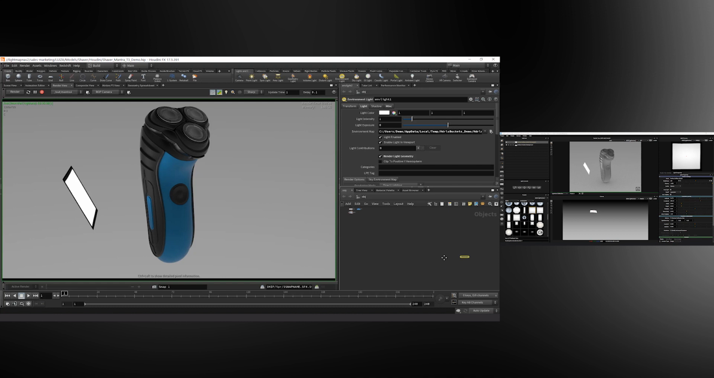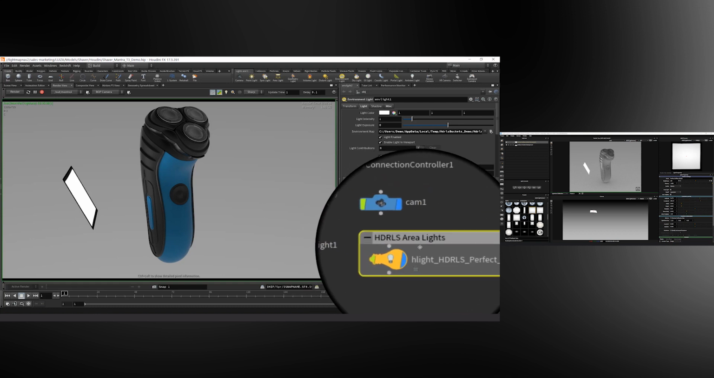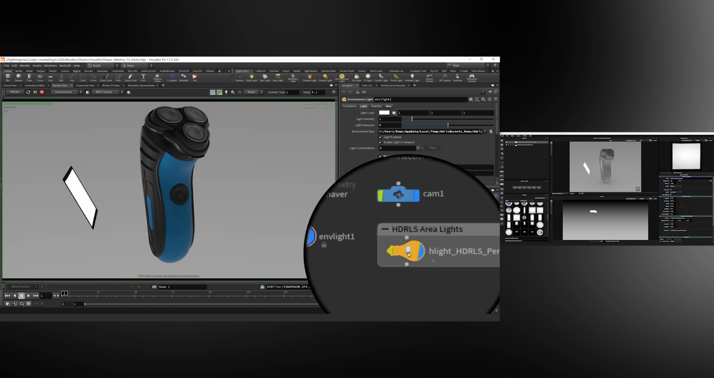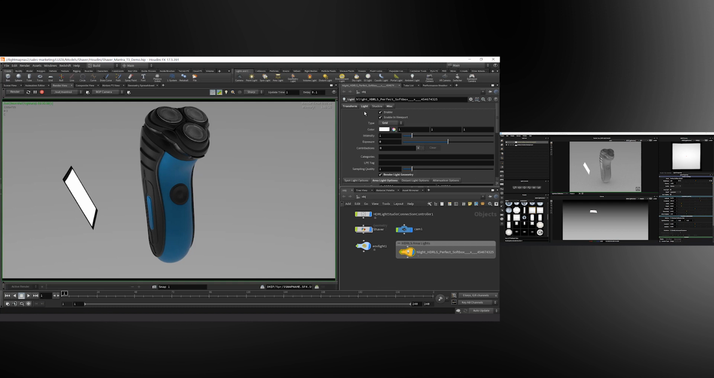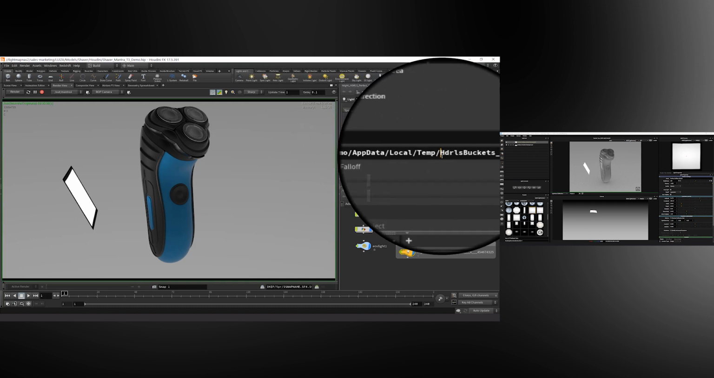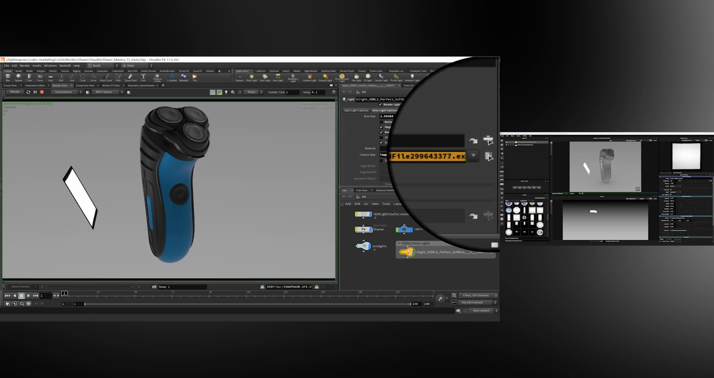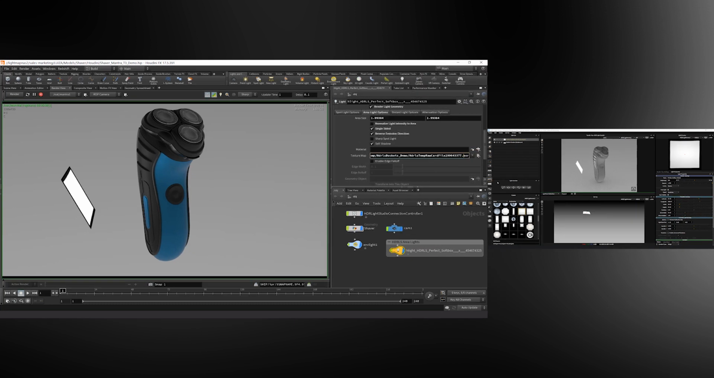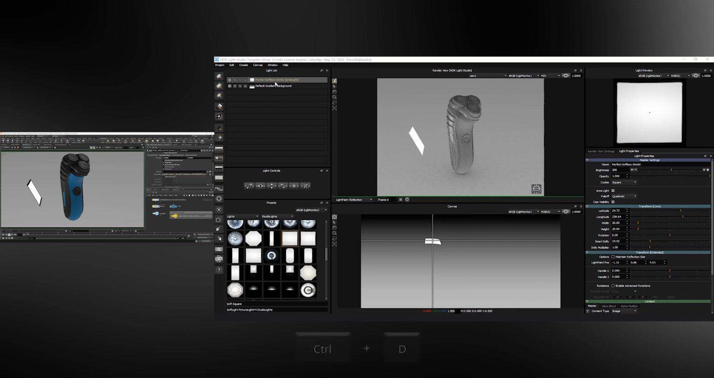we can see the area lights made with HDR Light Studio in the HDRLS Area Lights network box. So if we expand the network box, click on the area light we have created and view its properties, we can see that they have a texture that is coming from HDR Light Studio. I can duplicate any of those lights by pressing Ctrl D whilst the light is selected and position it someplace else.